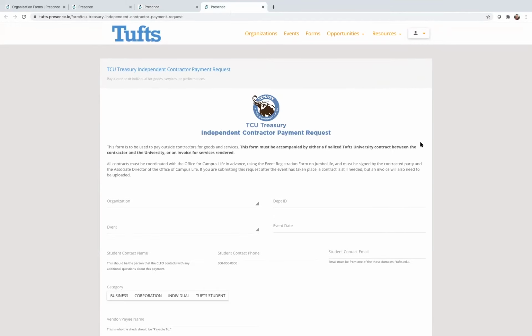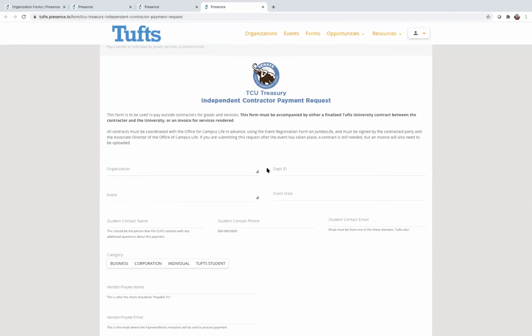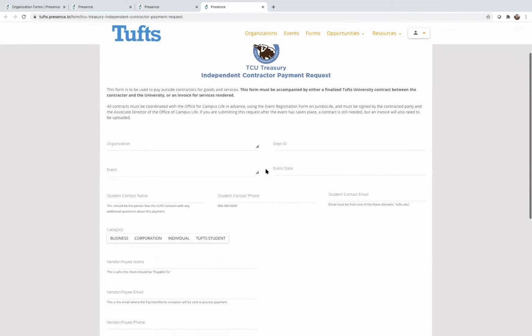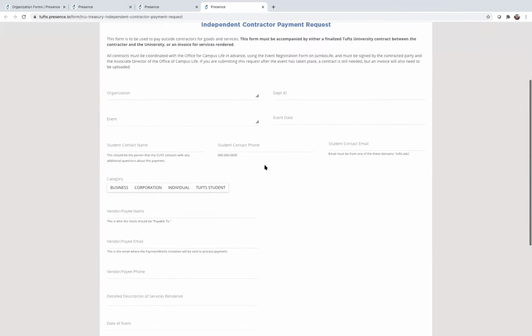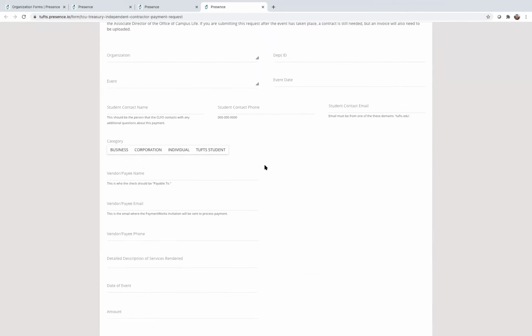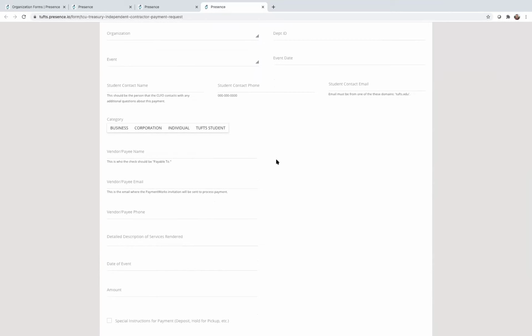The last form we're going to show you is the Independent Contractor Payment Request. So with all of our forms, you will be asked to submit the organization and debt ID, event details, and contact information for the student who has the most details about your purchase. You'll then be asked to enter in the category of the vendor and enter in the vendor payee information.